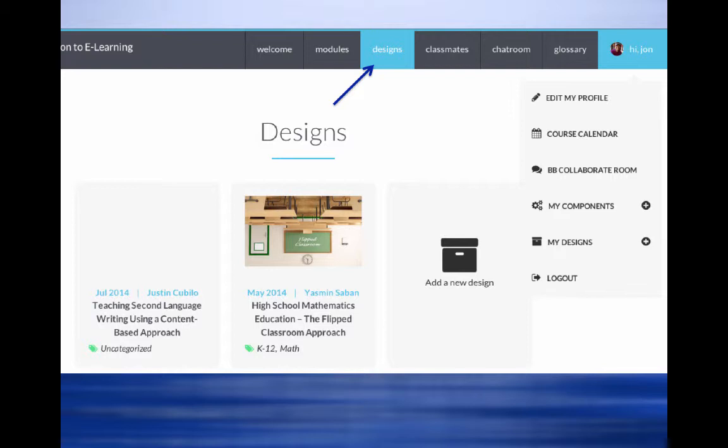So let's talk a little bit more about how to get to the designs to create them, and then I'll go over the design creation field, and that'll hopefully make it a little clearer on what you need to do as well. You can always get to the designs by clicking on the design button that's located in our course website. All of the designs will be listed.